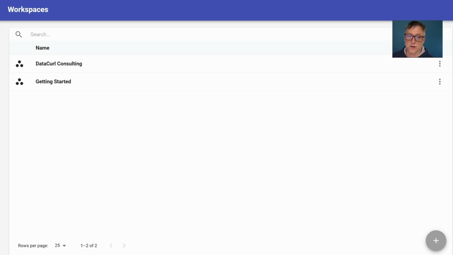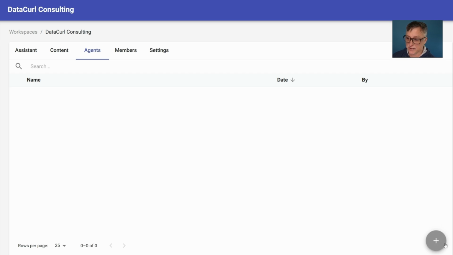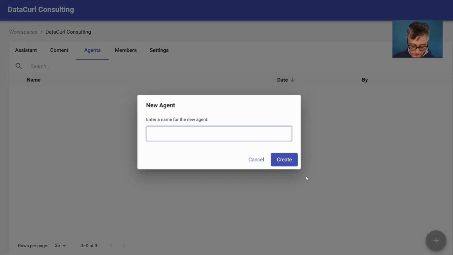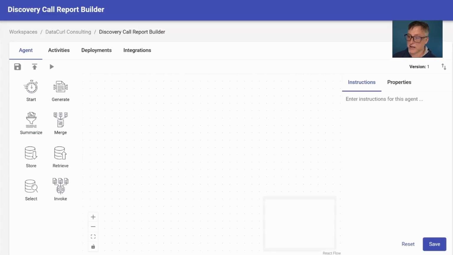So if you look, I'm going to pop into my AnyQuest workspace and I'm going to build an agent. An agent is just an AI workflow. We're going to call this Discovery Call Report Builder. And what I'm going to do, because I think it makes it easier to understand where this is going, is show you the diagram of what we're making, and then we'll wire it together.